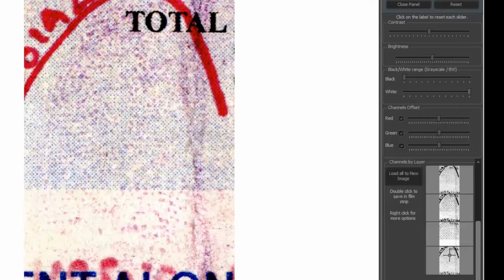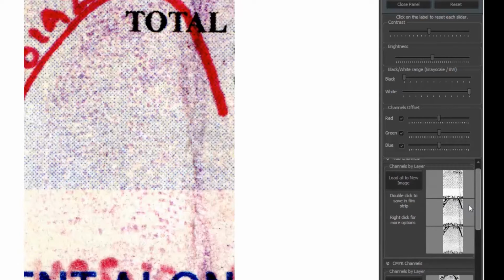And if you're familiar with other software programs, you may say, hey, I really like the LAB color channel, and I'm going to tell you that we are working on that, and that is coming very soon. So keep your updates turned on. So I can see all of these color channels down here.